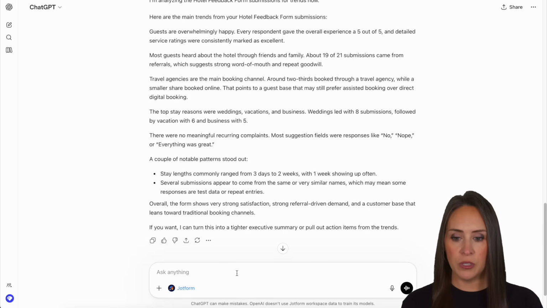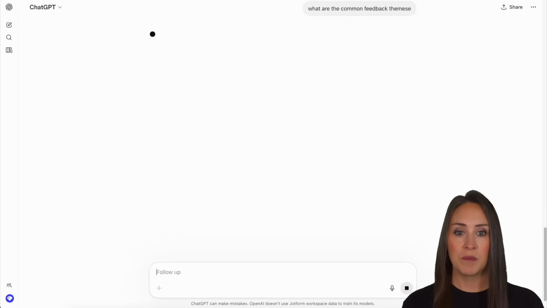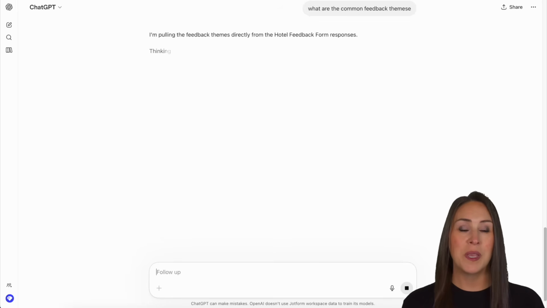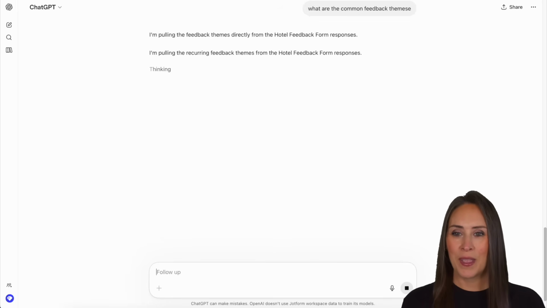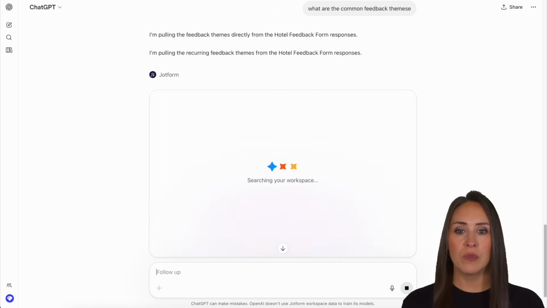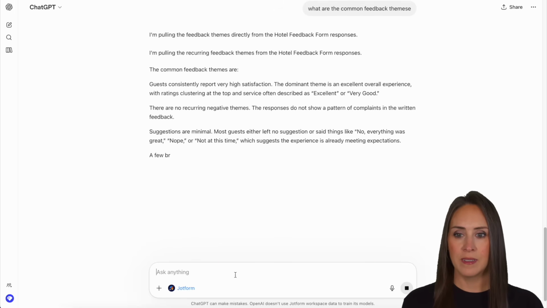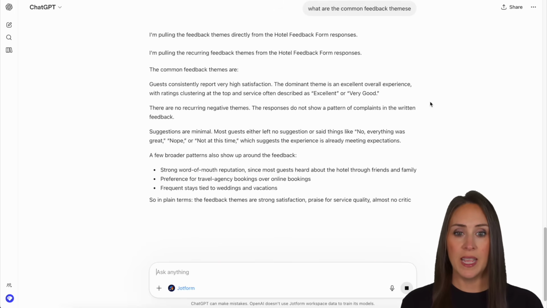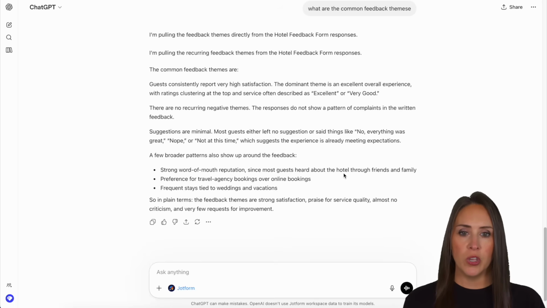So let's do, what are the common feedback themes? Again, another typo. It's gonna figure it out though. All right, pulling the feedback themes directly from the hotel feedback form. All right. High satisfaction, excellent, very good, strong word of mouth reputation. Perfect, so we're getting some really good summaries.